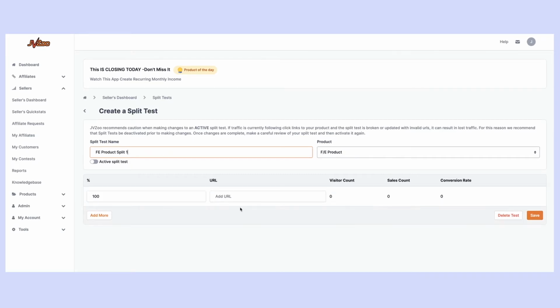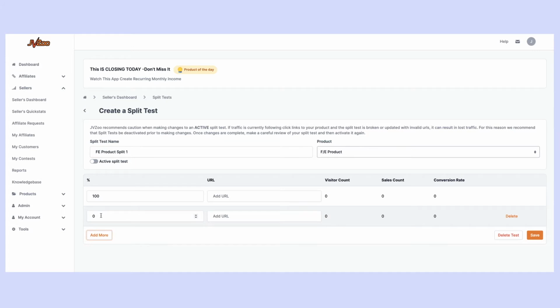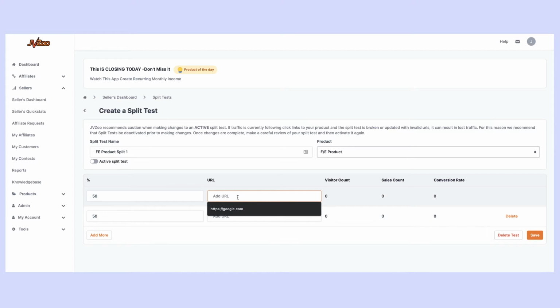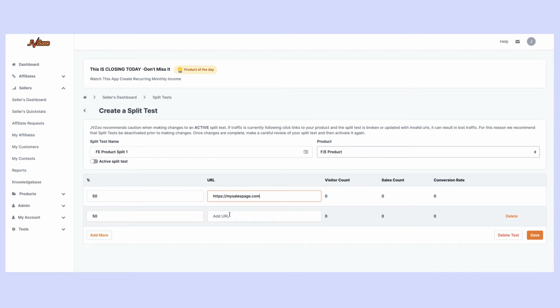Now I suggest you set everything up here first before activating it, and in fact if you need to make any changes after it, I highly recommend you first disable and then re-enable once you've made those changes. So here we're going to be able to say what percentage of traffic we want to go to each of our sales pages, and we can simply add as many as we need. So your most common one would be basically 50 and 50, and this would be basically your sales page, so mysalespage.com, and then here this would be obviously your alternative sales page.